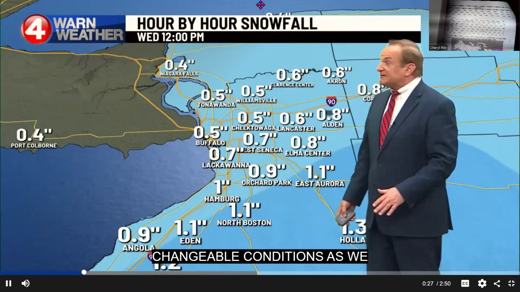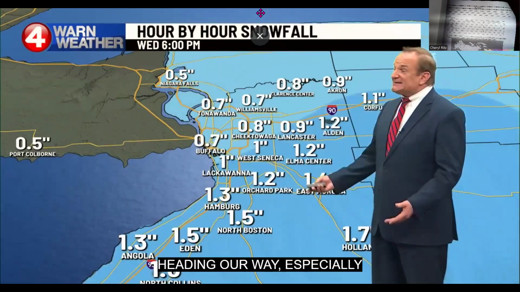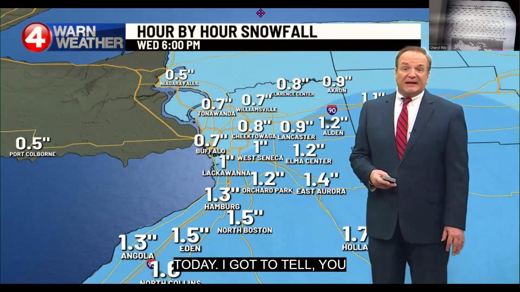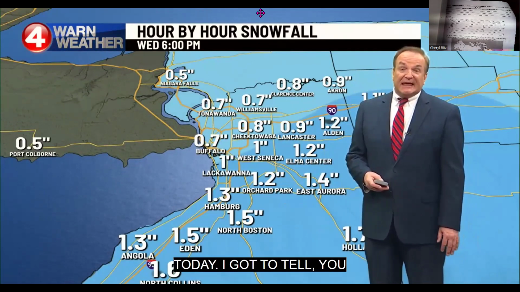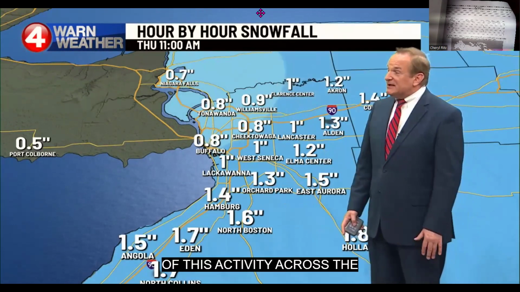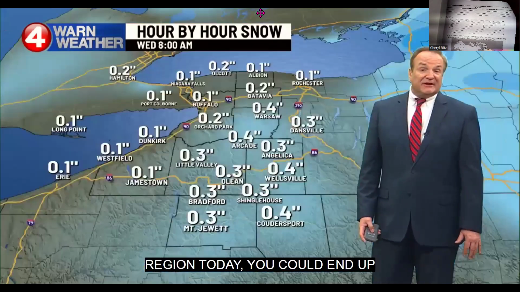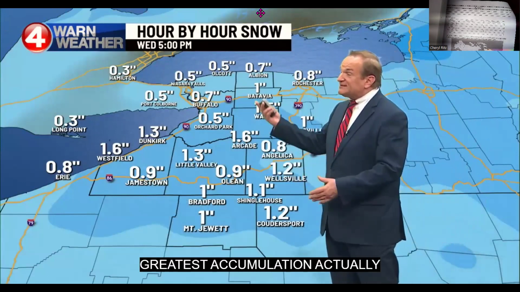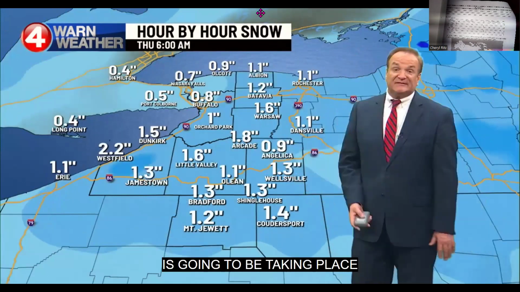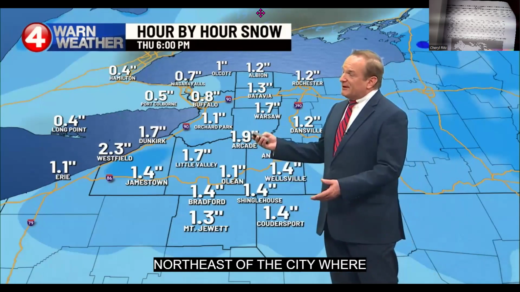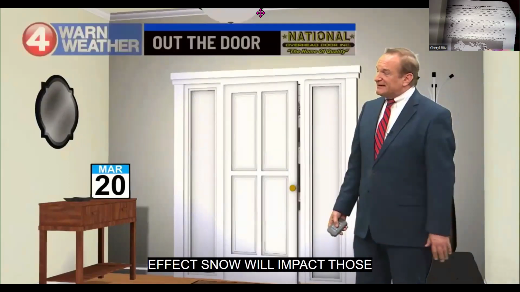And these are the computer estimates for snow tallies today. But I've got to tell you, if you take into account some steadier snow pockets that may accompany some of this activity across the region today, you could end up with 1 to 3 inches maybe in spots across the metro. The greatest accumulation is going to be taking place today, tonight, and tomorrow in areas to the south and northeast of the city, where some additional bands of lake effect snow will impact those areas, at least during the overnight period, and even tomorrow morning. But that should diminish as we get into the afternoon.